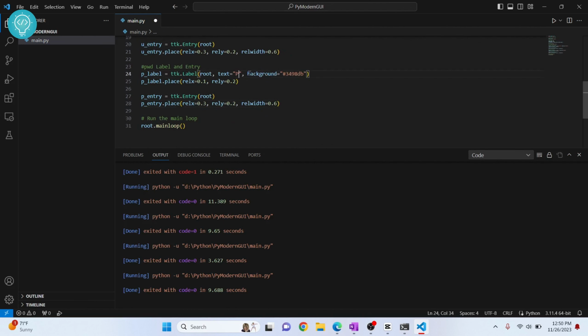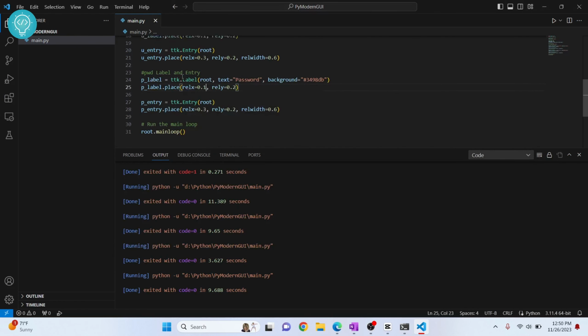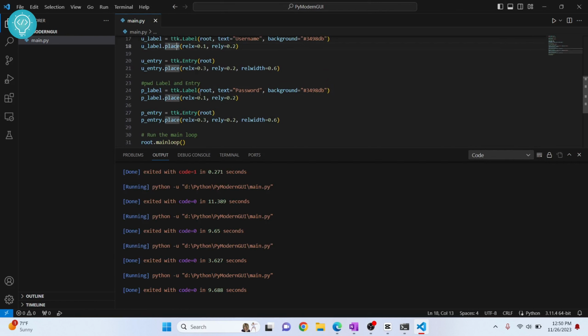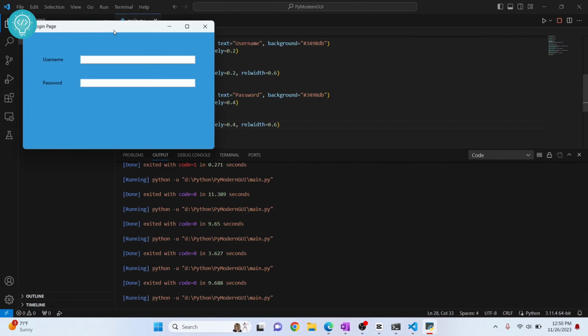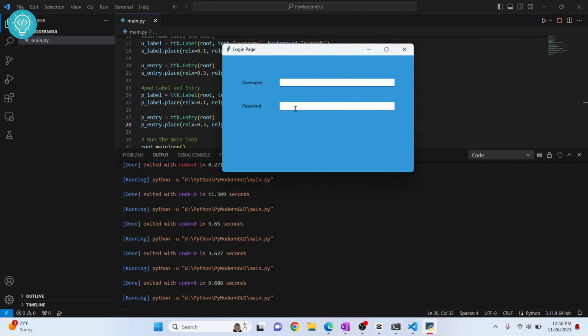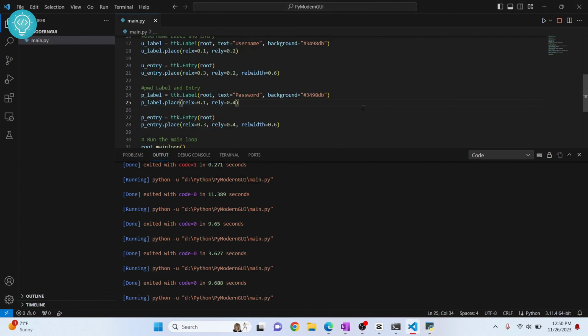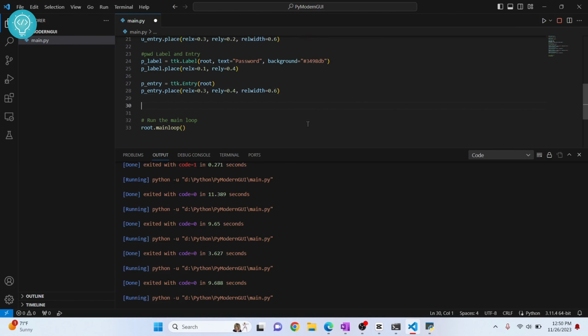Now the label here is password, and the position is, we want this to be below this, right? So y will be changed, y will become 0.4 here, and here also it will become 0.4. Okay, let's run this and let's see what we have here. Okay, this seems pretty all right. We have password and we have username field, right? We will make some styling changes later on, but for now what we need is we just need a button. So let's add a button here.